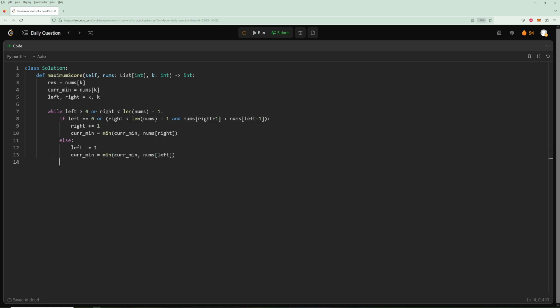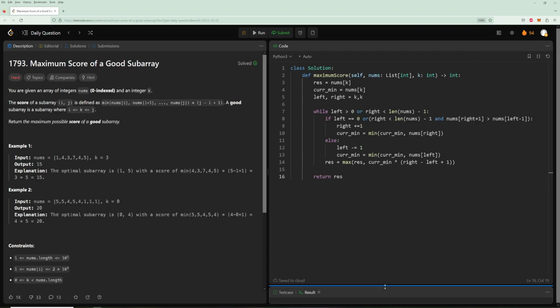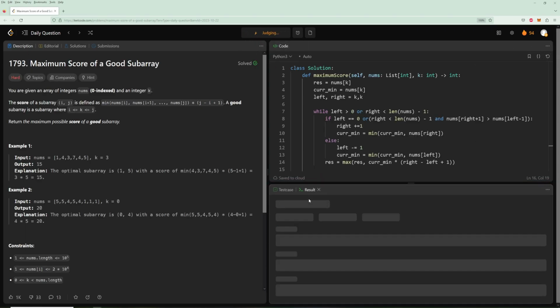And now we have to actually update our result right at the very end. So we're going to say result is the maximum of the old result and current min times the length of the array, which is going to be right minus left plus 1. And finally, we need to return it. And that's actually pretty much it. So let's see if that worked. And it did.